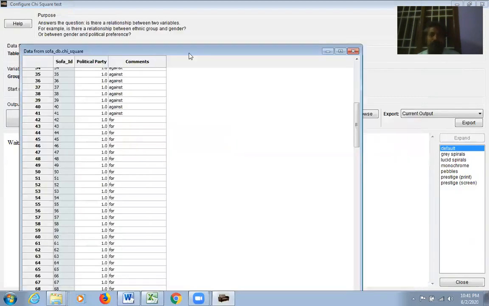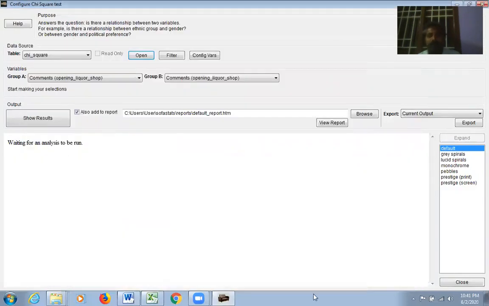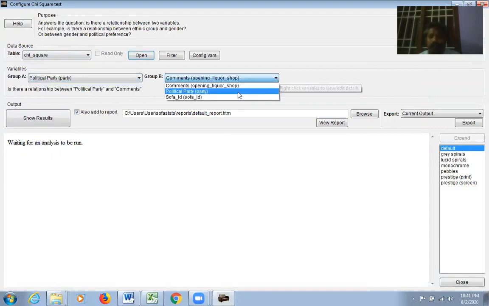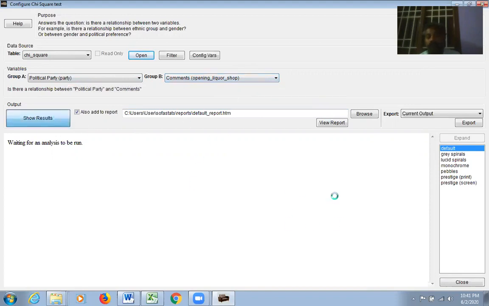Now I got an idea of the fields. I close the file. Here I have selected the file. This is the file name, and I have to select the variables. I got political party and comments. This is the independent variable. This is the dependent variable. Fine. I say show results and wait for a minute.